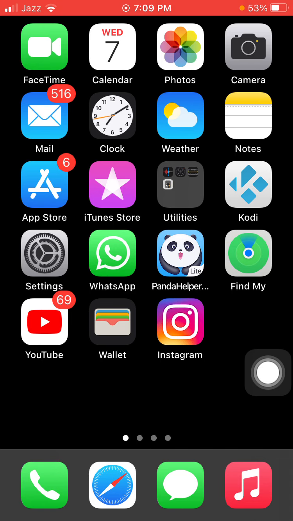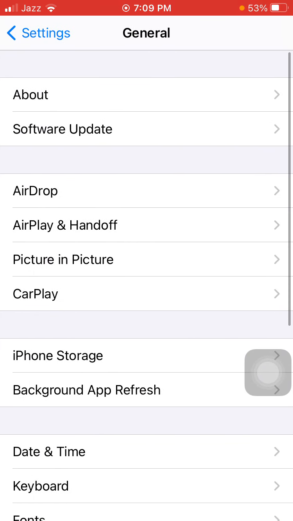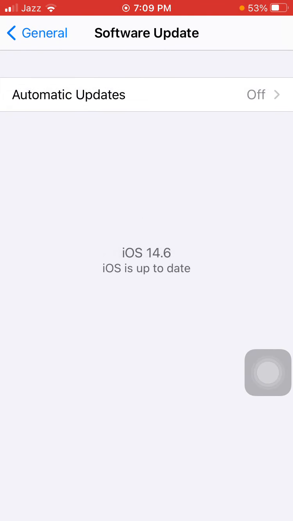Number 5, check the latest iOS version. To check that, launch Settings, General, Software Update, and update your iPhone if any update is available.